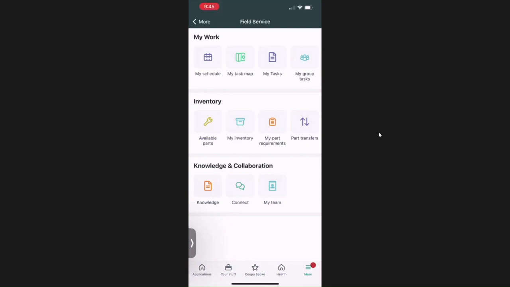So let's say a technician is on site with a customer and needs to order a replacement part. They can easily find the part in the app, check availability, and place the order on the spot. This saves time and helps ensure that the job gets done the right way the first time.